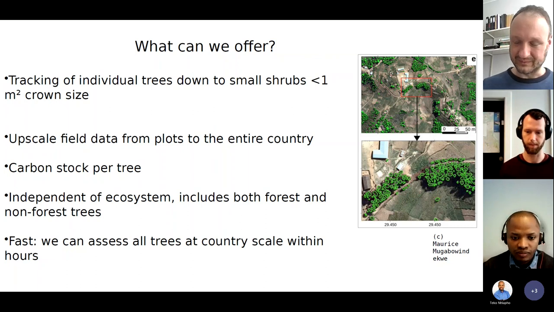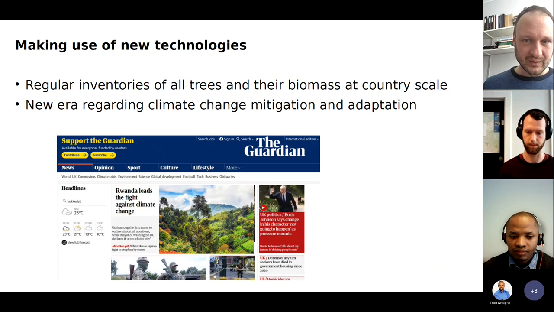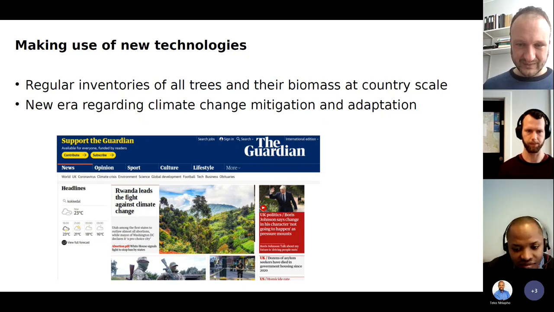And it's relatively quick, so we can run an entire country in a few hours or days. So we want to make use of new technologies. This is relatively new, and it requires some data and processing power. But we want these technologies to be used. We want them to be implemented in the real world, to go beyond science. And we think there's a big chance of applying these things to steer better towards climate change mitigation and adaptation. And that is my last slide.